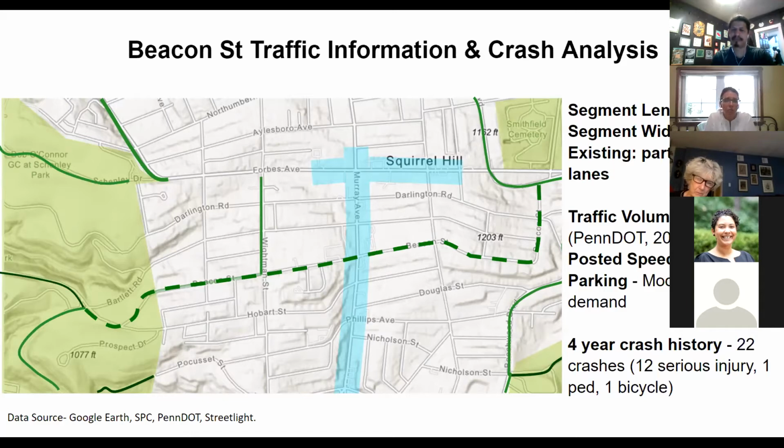We have, in our speed analysis, observed some moderate speeding issues on the corridor where people are exceeding the posted speed. There's moderate to high parking demand. It varies along the corridor, with the higher demand being closer to Murray, and then as you get closer to the institutions on the east end of it.